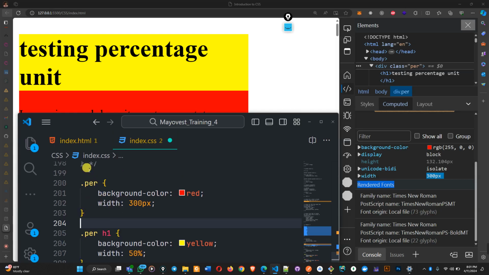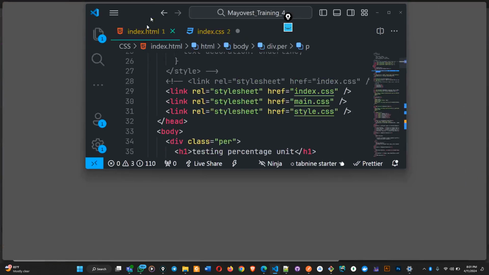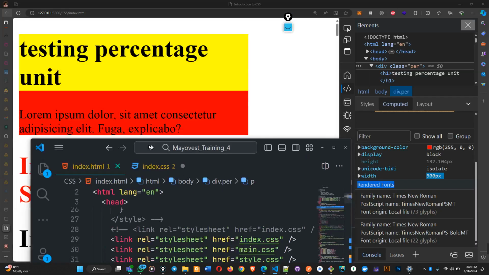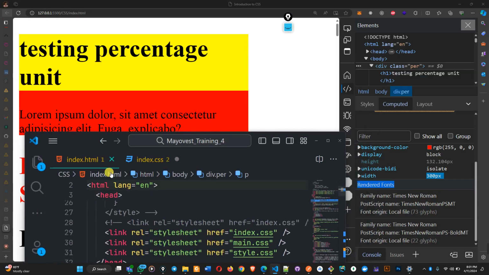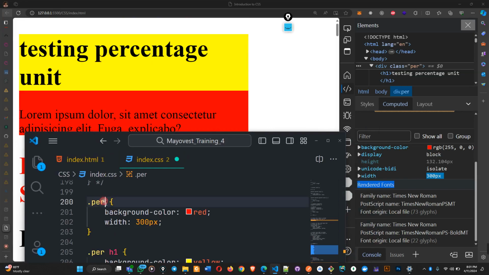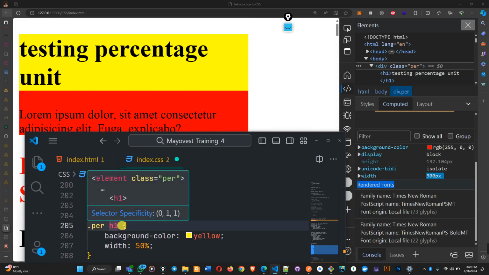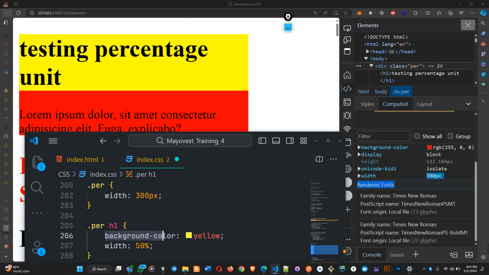So I have two elements from the HTML. I have this div. Inside the div, I have the H1 and this P. And that's what I'm targeting here from the CSS. The div, I'm targeting with this class by changing the background color to red and the width to 300 pixels. And I'm targeting the H1 inside it to have a background color of yellow. But now I'm saying the width should be 50%.